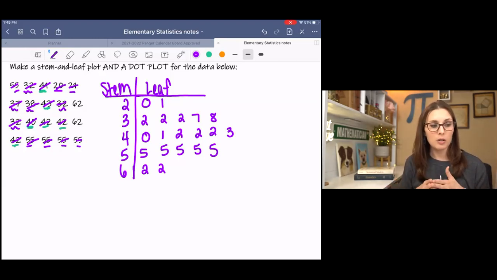And then you can use this to draw a dot plot. So go ahead and pause it and draw a dot plot and then come back.